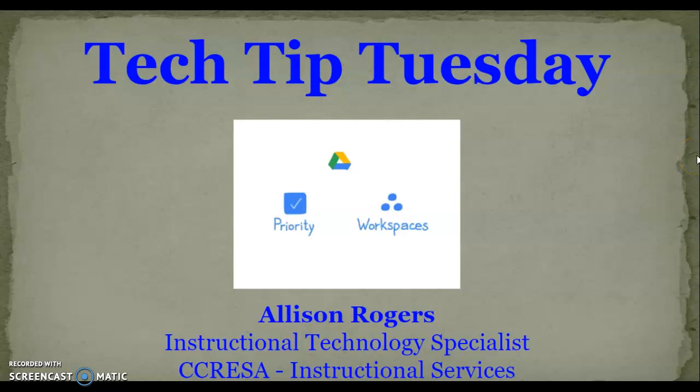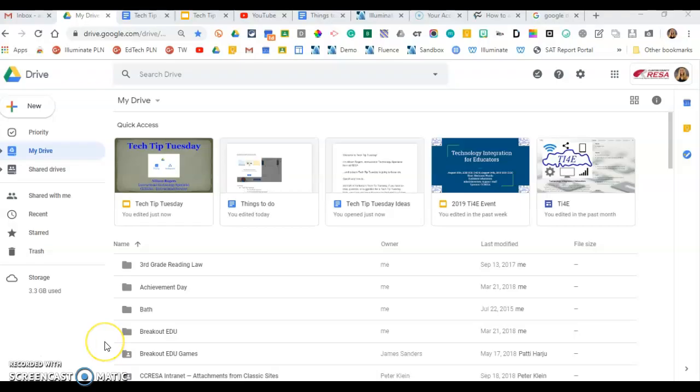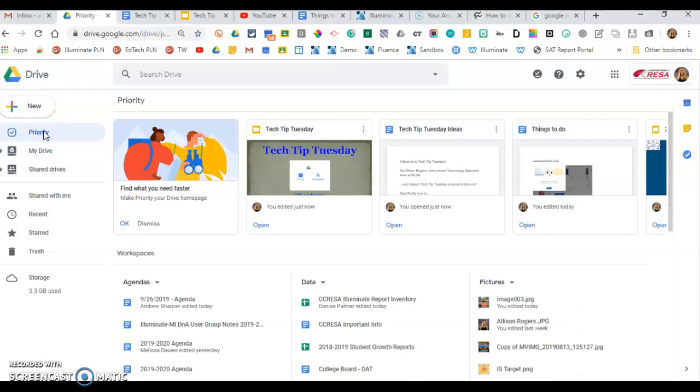I'm Allison Rogers, Instructional Technology Specialist here at RISA, and today's Tech Tip Tuesday is going to focus on a new feature in Google Drive called Priority in Workspaces. You may have noticed recently an additional feature that's been added to your Google Drive. It's called Priority. If I click on Priority, this page shows you documents that may be the most relevant to you right now based on your activity within Google Drive.